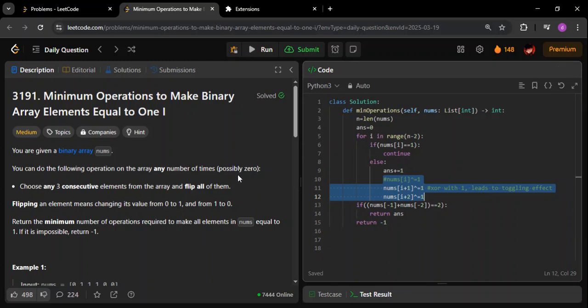But let us quickly see the question. It's question 3191, Minimum Operations to Make Binary Array Elements Equal to One. Okay, it's part one of that question.